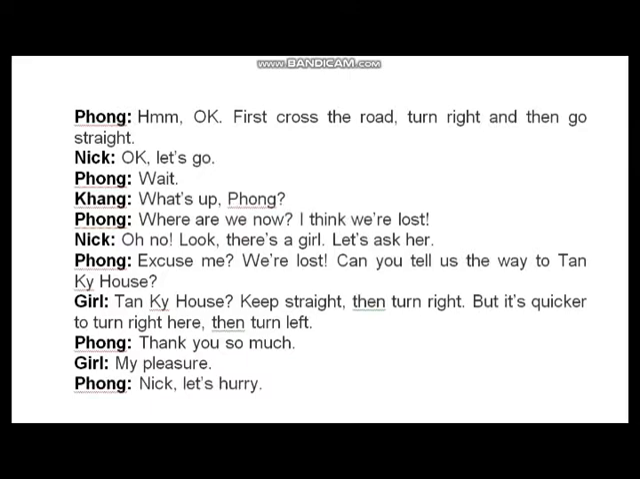First cross the road, turn right, and then go straight. Okay, let's go. Wait. What's up, Fom? Where are we now? I think we're lost. Oh no! Look, there's a girl. Let's ask her. Excuse me, we're lost. Can you tell us the way to Tan Kee House? Tan Kee House? Keep straight, then turn right. But it's quicker to turn right here, then turn left. Thank you so much. My pleasure. Nick, let's hurry.